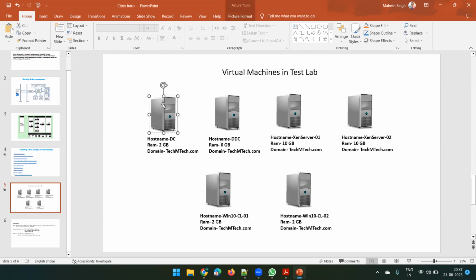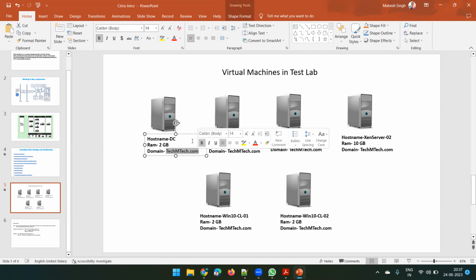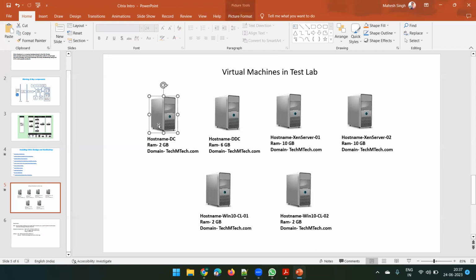If you can configure the domain controller, please do, and create one more machine with the Windows Server operating system. Make the host name DDC, like DDC for Delivery Controller, and join this machine into your domain, whatever domain you create. That is the only task. First you have to create the Active Directory server, and one more important thing: on the Active Directory server you have to create one more role, that is the DHCP scope. If you can't create it, please ping me on my WhatsApp. I will help you with how to do that.